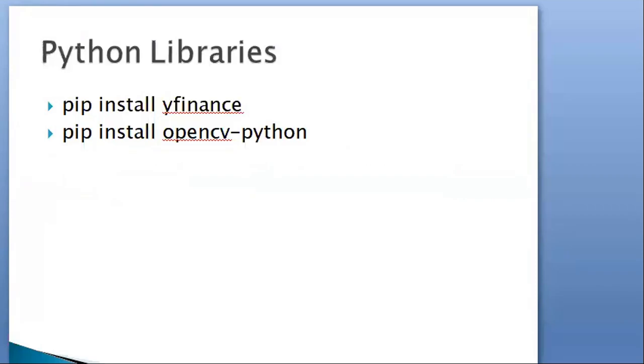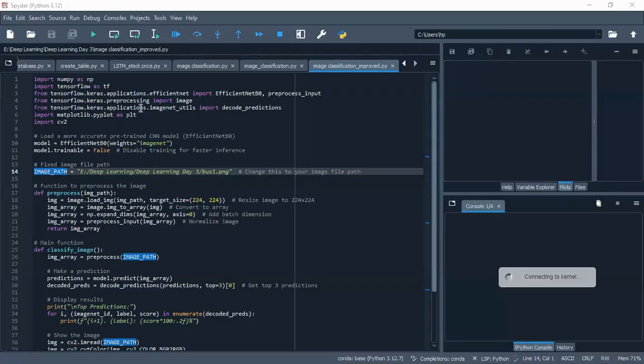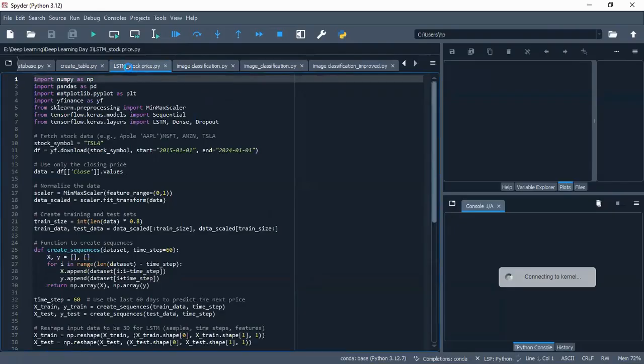First is yfinance. This yfinance is Yahoo Finance, okay, that we are going to use in the LSTM model. And second, we require OpenCV that we are going to use for image classification. Okay, so we are going to implement first the LSTM stock price prediction.